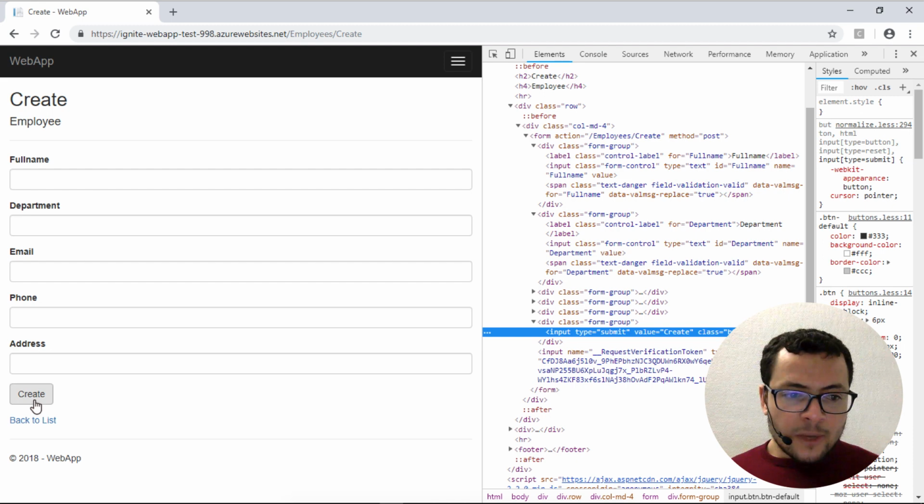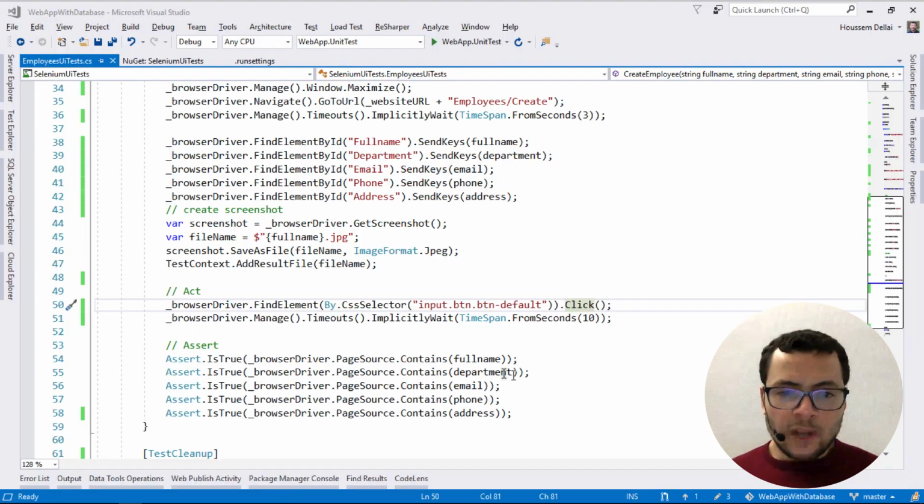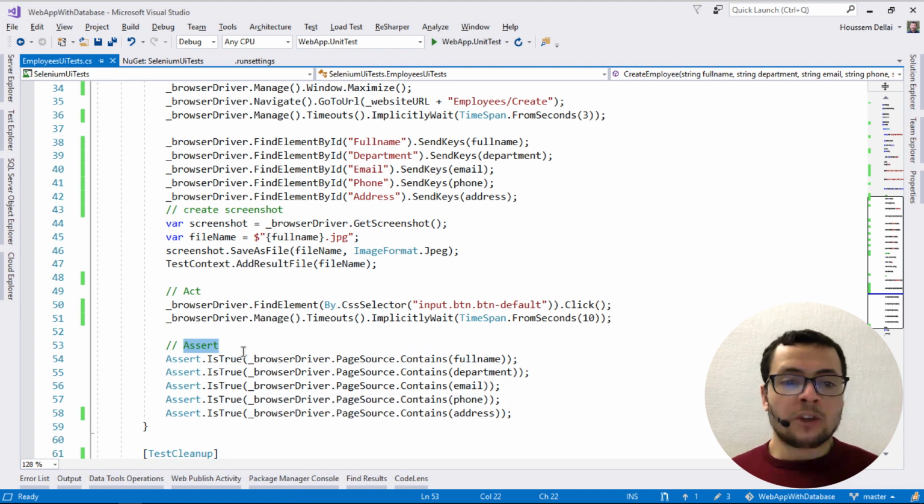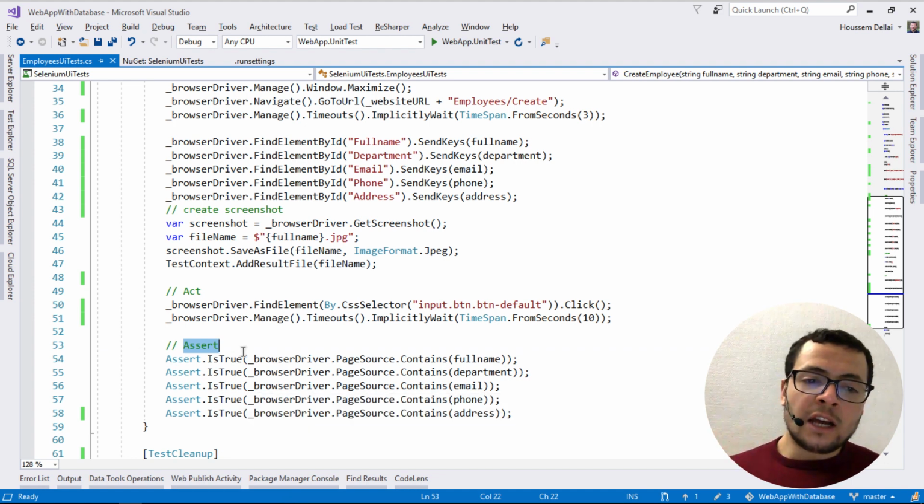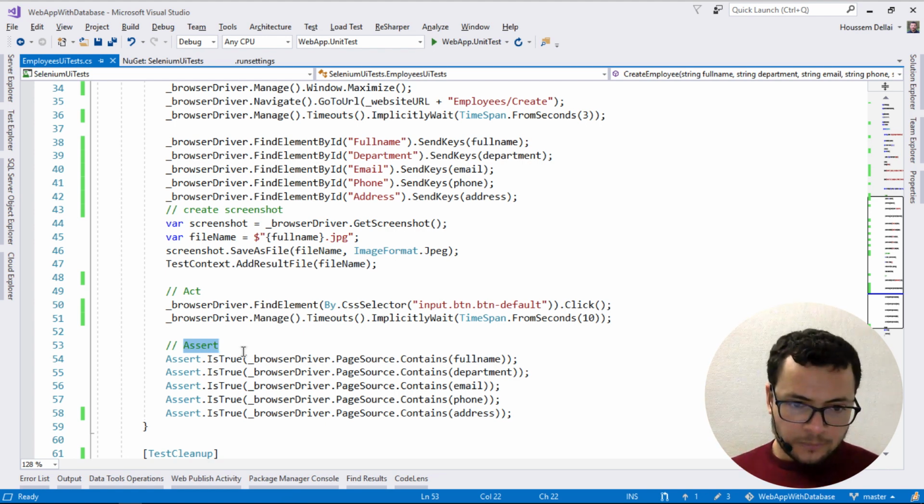When we click on this button, we'll go to this index page that displays all the employees. And here it means redirection, so we need to wait for some seconds to go to that page. After that, we'll go to the assert section, where we'll check the actual data compared to the expected data.